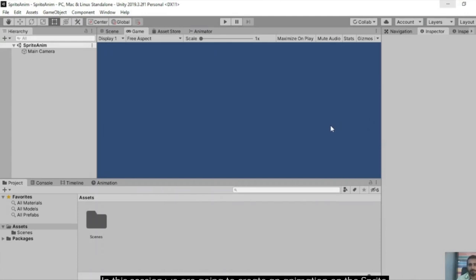In this session, we are going to create an animation on the sprite. Sprite is basically an image. For demonstration purposes, we have already created a 2D project in Unity, and we have also created a scene, sprite anim, inside the project. To begin with, we need to import a sprite sheet in the project. What is a sprite sheet? A sprite sheet is basically multiple images in a single image in a grid.